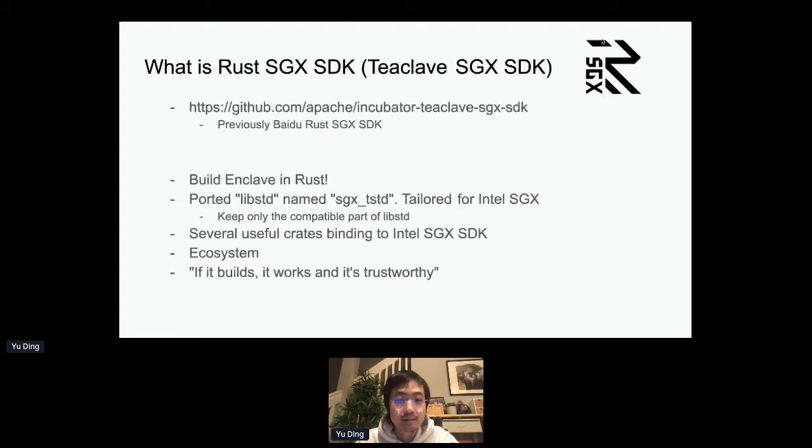Intel SGX memory encryption. The major part of that project is a ported standard library of Rust, and we renamed it as SGX TSTD. It's tailored for Intel SGX. The major difference between Rust SGX SDK and the Fortanix SGX EDP is that our tailored standard library keeps only the compatible part of libstd, and we removed or renamed a small amount of code.